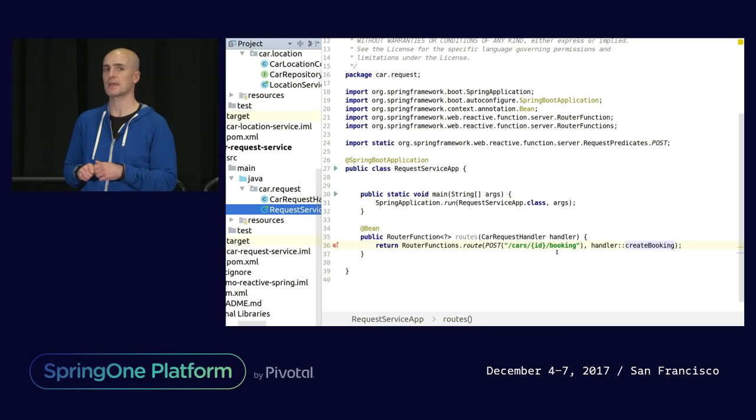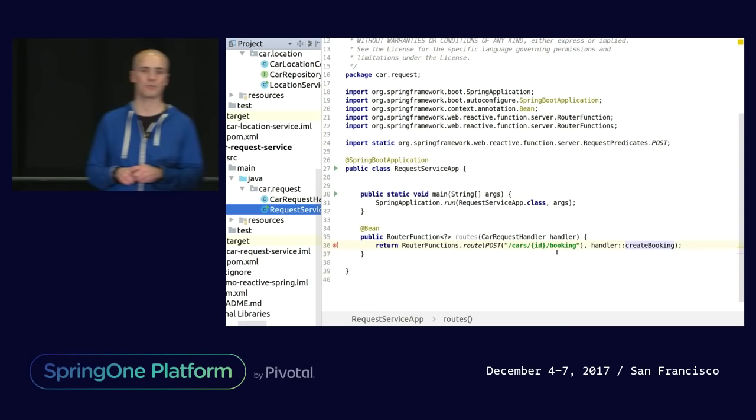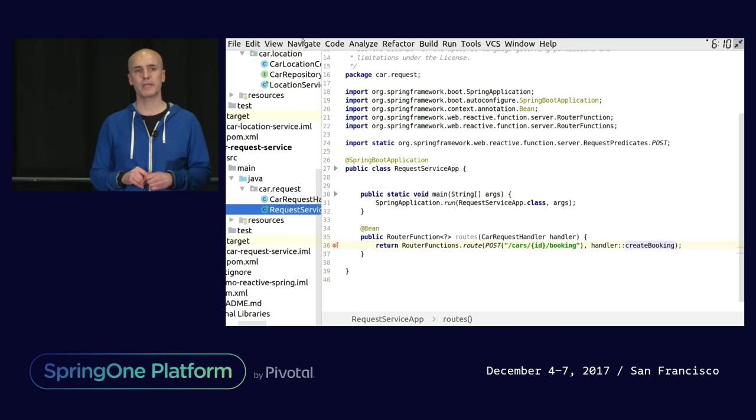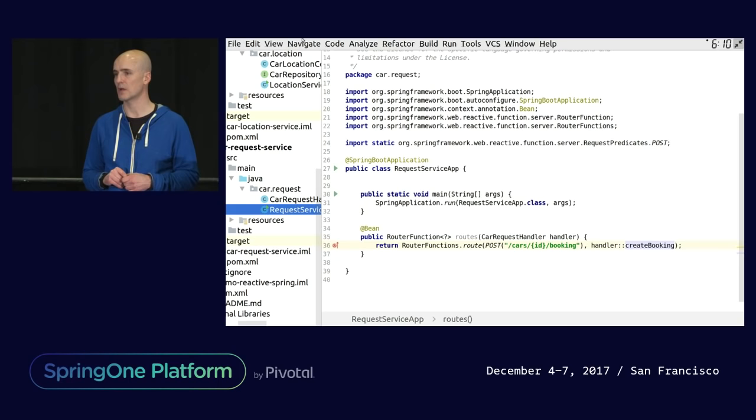So I think we have to wrap up, but maybe one more question if there's any. Okay, here. Is Spring Data REST still supported with WebFlux? Spring Data REST, I don't believe that supports WebFlux at the moment, but I'm sure it's going to come.